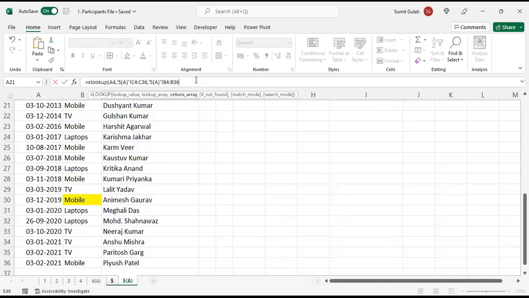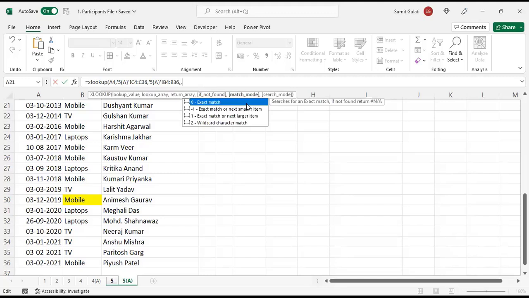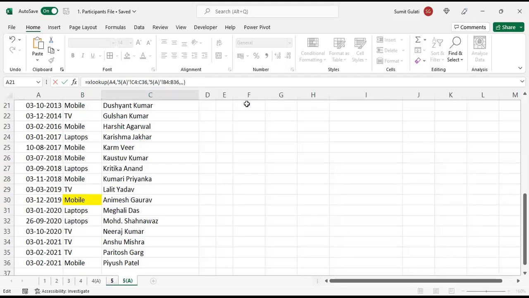So whenever you find an argument bounded by square brackets, those are not mandatory, but will help you. Right now, I don't want anything for if not found, so I can close the bracket. Or I can just skip if not found, exact match, and the rest, and close it like this and press enter. See what gets retrieved.